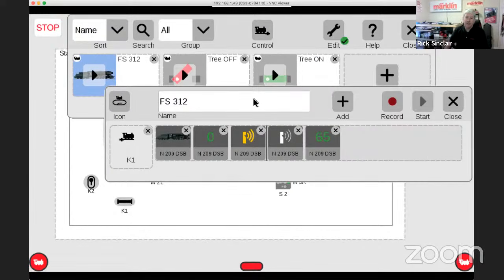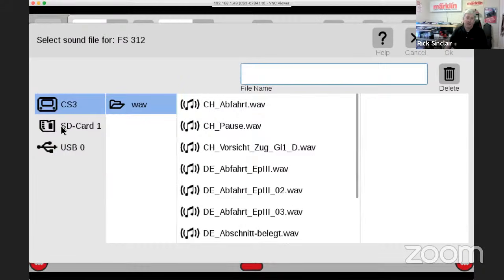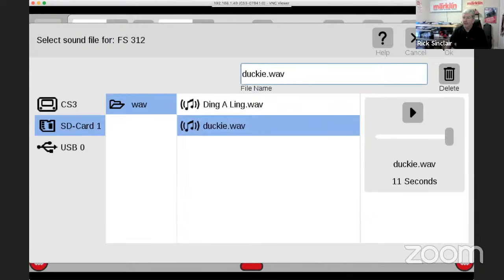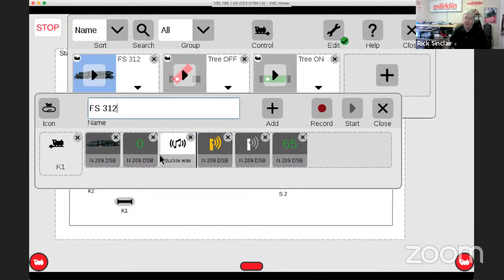In this route, I want to add a sound. Click the plus once I'm in edit mode, sound file, SD card, WAV, and I'll use the ducky, and then click OK. And there, it put the ducky wave in the wrong place, because I don't want the whistle to blow and then play the ducky file and then stop the whistle.